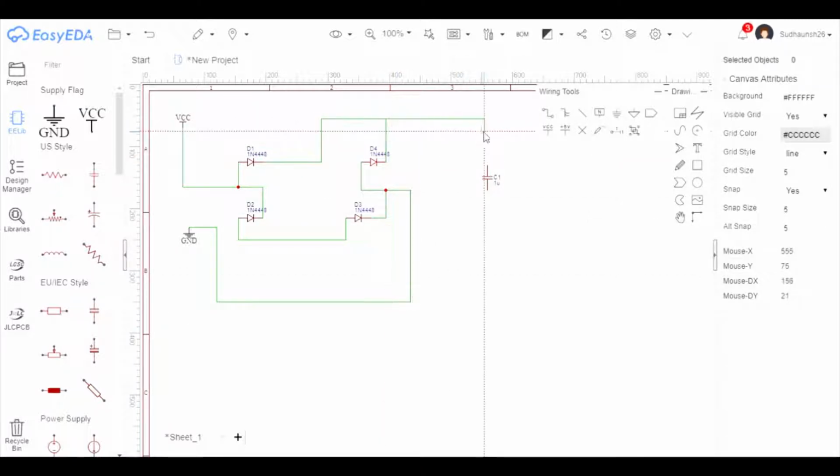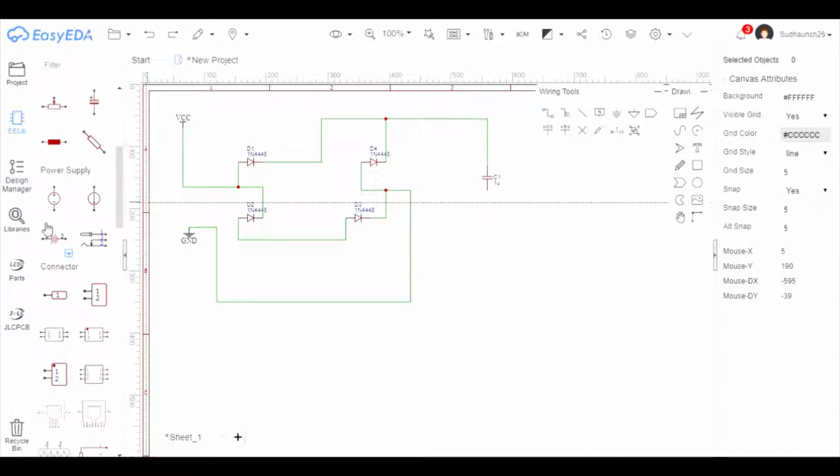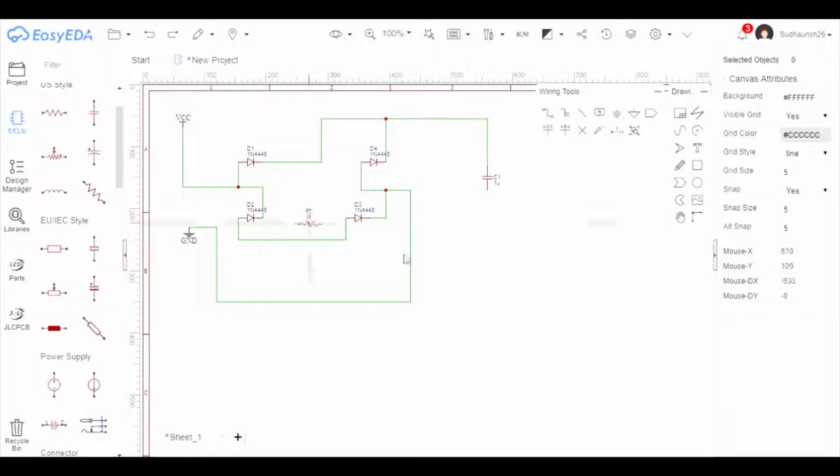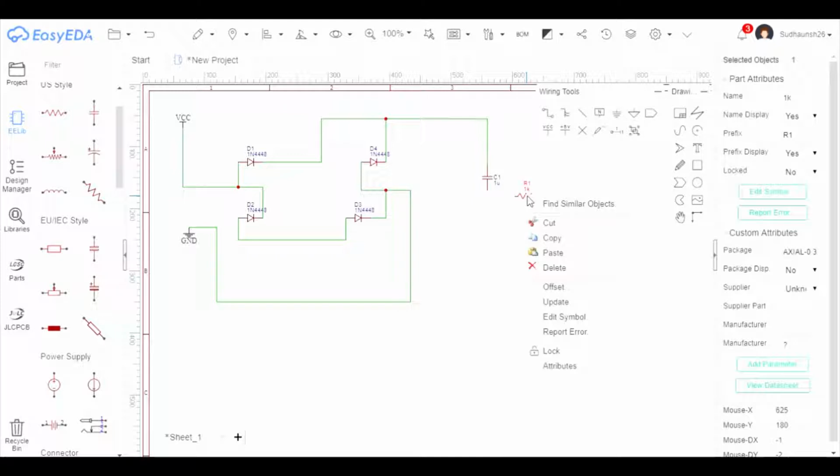Now that's actually the ground. So okay, I'm just going to take that off because I want something as a load. Let's take in this case a resistor as the load. So there we go, R1. Okay, let's see if we can rotate this. No, there is no rotating option. Wait, there was. Well, okay, let it be. We'll manage it. So the C1 to R1 is the positive signal.